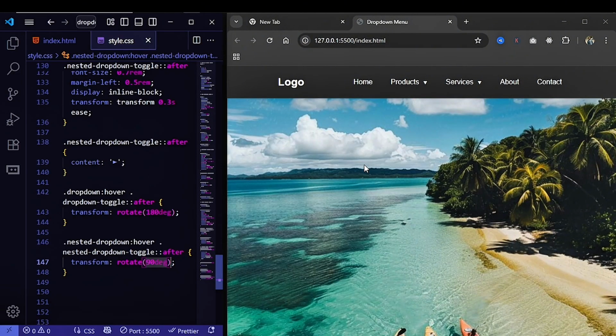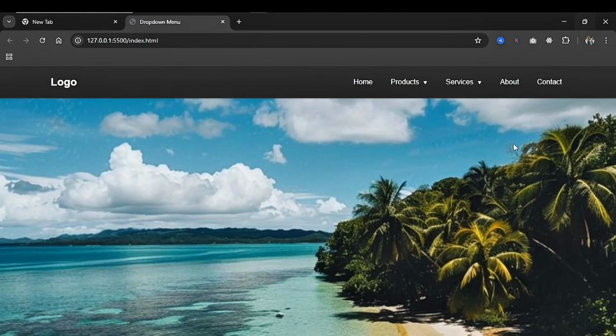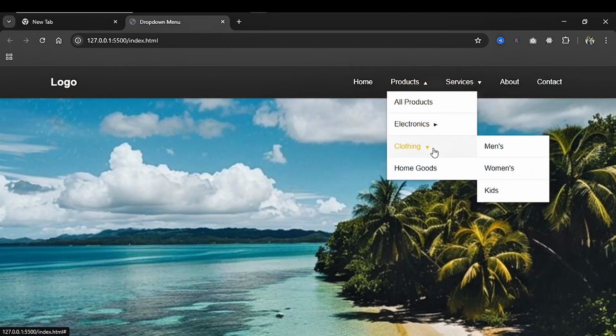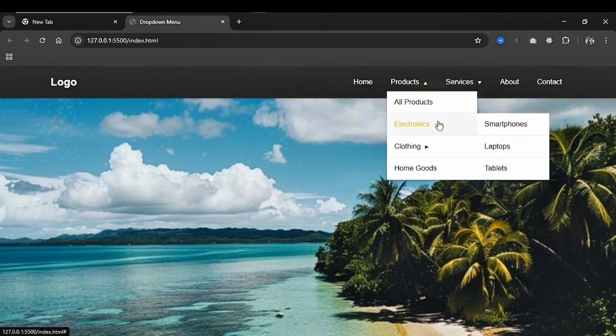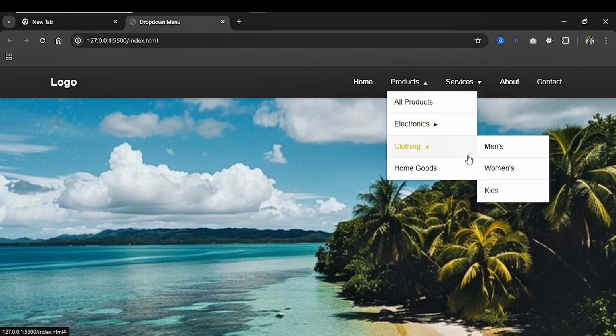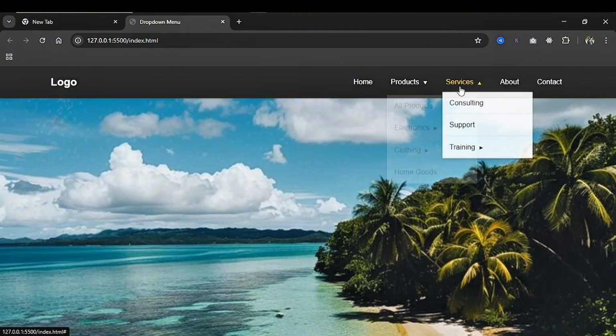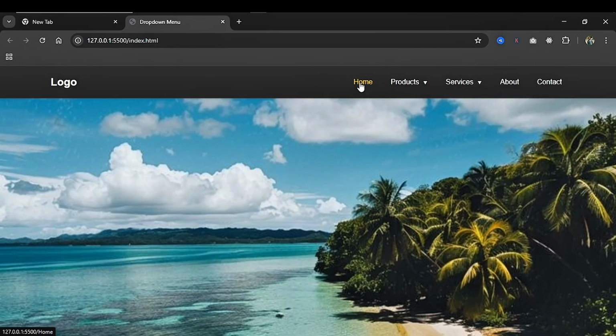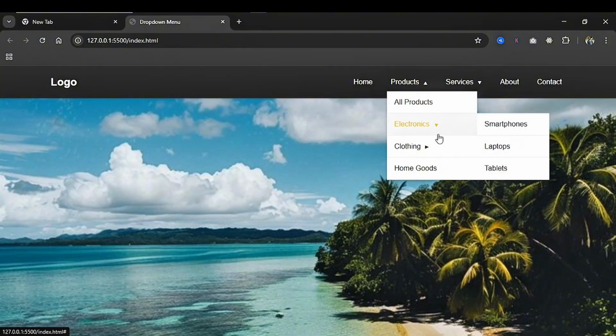Let's see what we have for the products. For the services, we can see the icon is rotating up when we hover, but when we hover out, it will rotate down to point down. For the electronics, the icon is pointing to the right. When we hover on it, it's pointing down. When we hover out, it will be pointing to the right, which means there's content hiding inside. For the training, we have the online courses, the workshop, the certifications. I think everything is working perfectly. Now we have the logo on the left hand side, and on the right hand side we have the home, the products, the services as well.